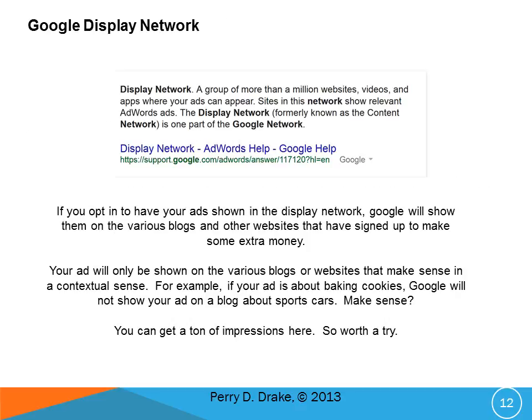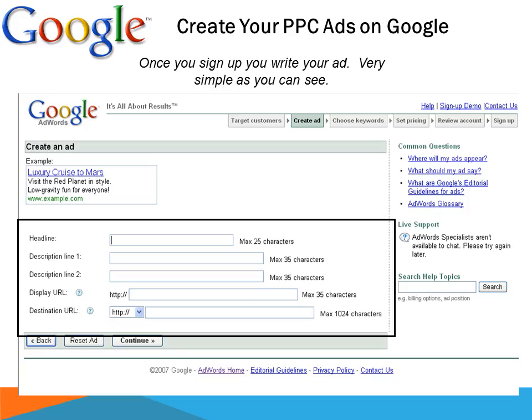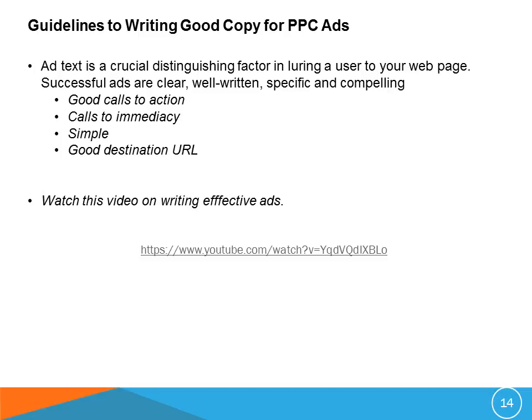Here's just a little bit more on the display network. So when you go in to your Google AdWords account, you're going to be asked to create that ad: headline, 2 lines of text, display, and destination URL. The ad is going to be really critical here. Keep in mind, you don't have a lot of space there, right? You had 25 characters for the headline, 35 characters for lines 2 and 3. You want a good call to action, call to immediacy, keep it simple, and have a good destination URL. And I've got a nice little video there, 4 or 5 minutes, on writing effective ads for Google AdWords.